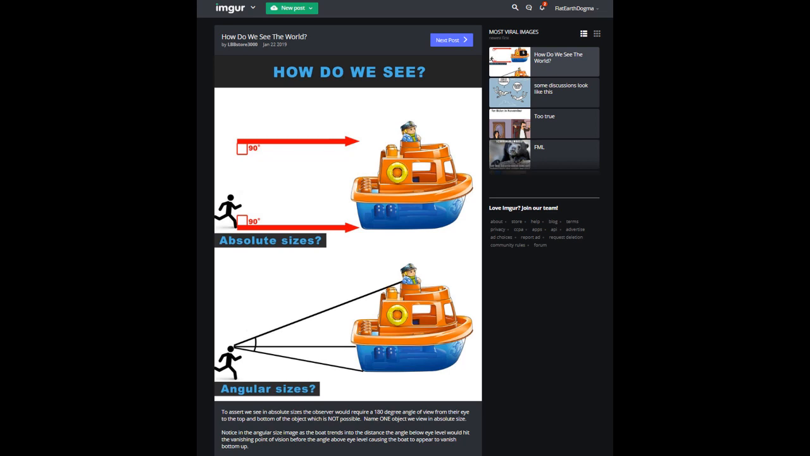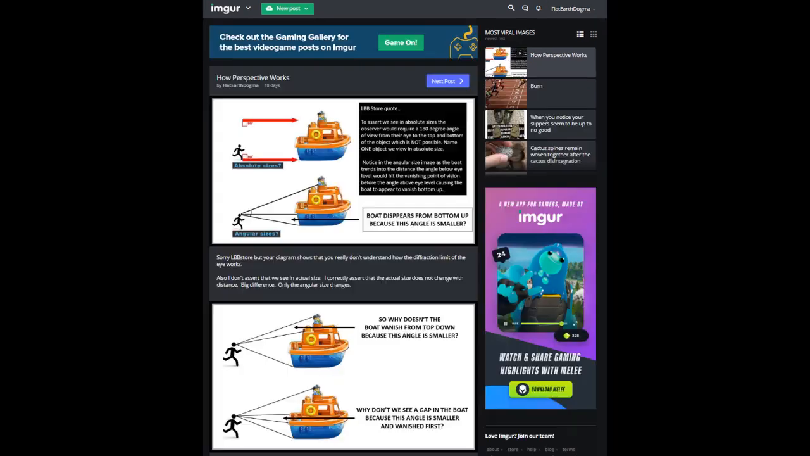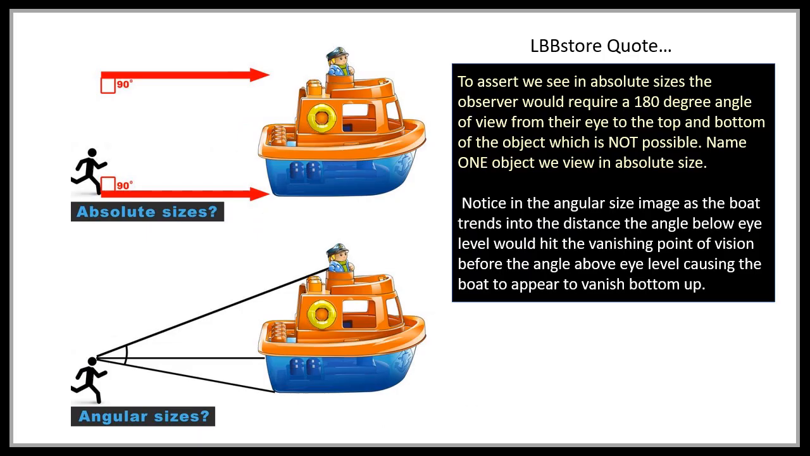It was titled, How Do We See the World? He had some graphics and a few photographs with his explanations, but of course I didn't agree with everything. So I made some copies of his graphics, added my views, and then sent him a link to my Imager posting. So let's see if LBBstore has anything to teach us about perspective. We'll start with the top drawing and the text that is yellow.